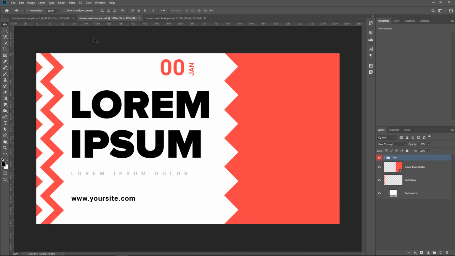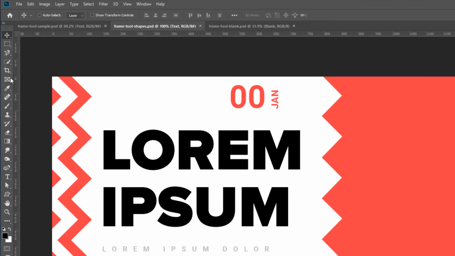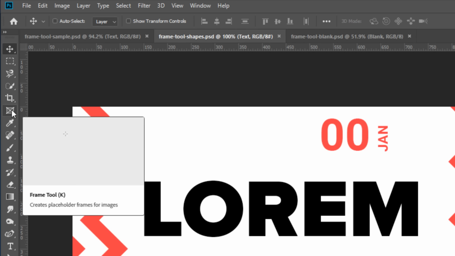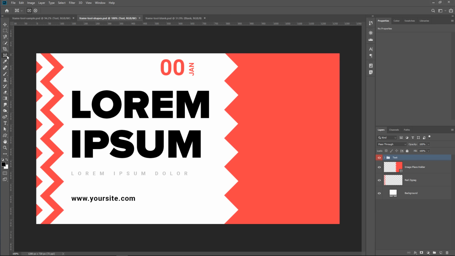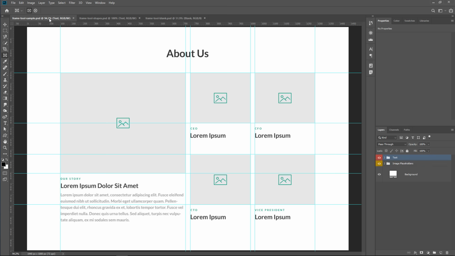Photoshop CC 2019 introduces the brand new frame tool. It's the newest addition to the toolbar. You can see it here. This is the frame tool. You can select it by clicking on it or pressing K on the keyboard. The frame tool allows you to create placeholder images, and you can easily replace the contents in the future. If you've ever used a frame tool in Adobe InDesign, then you're probably already familiar with the function.